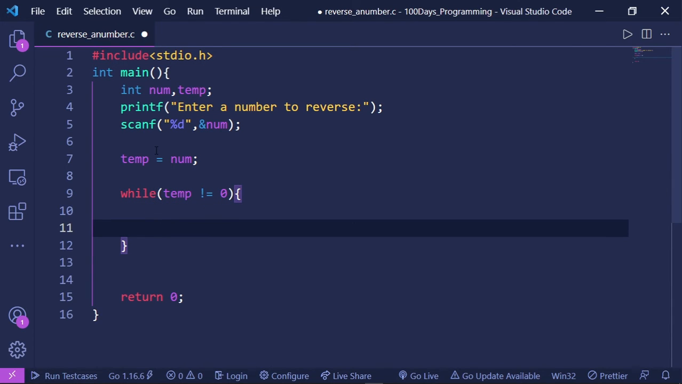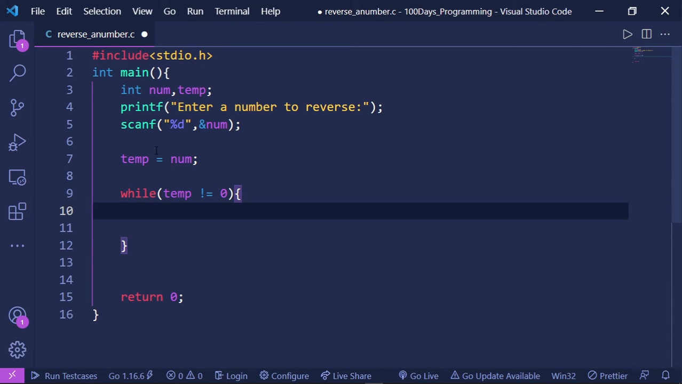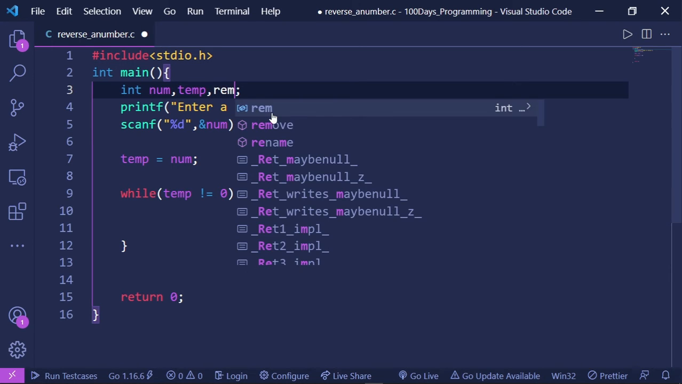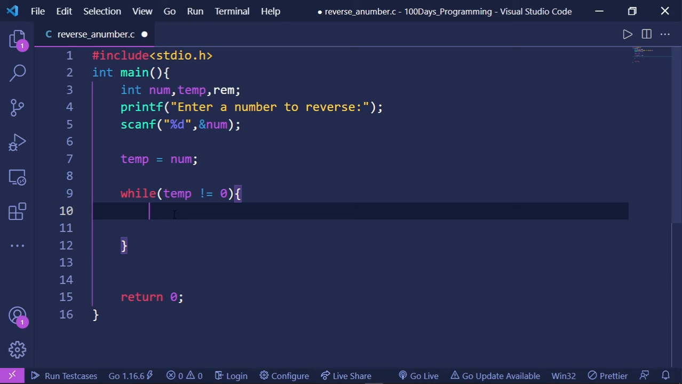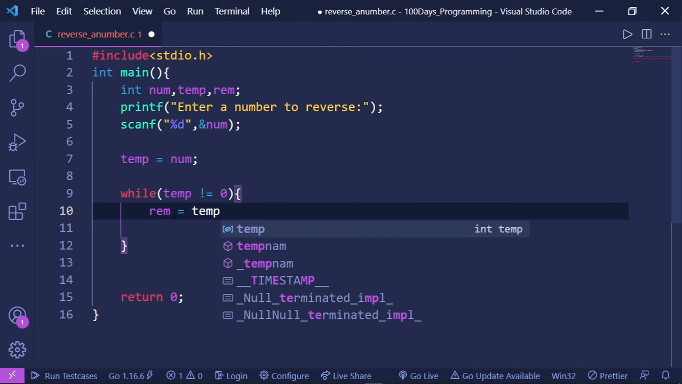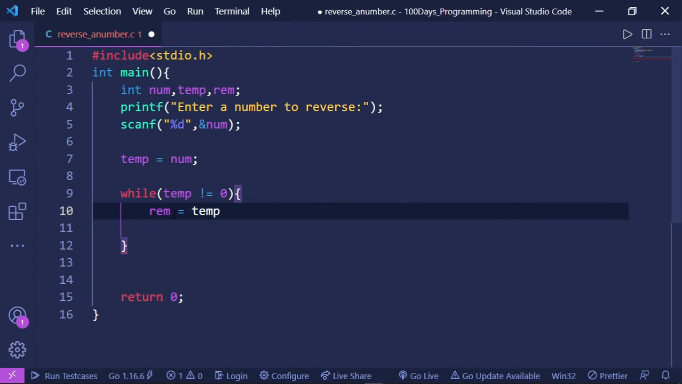So what we are going to loop here is, as I discussed earlier, we are going to take the modulus division, which would return us the remainder. So we'll make a remainder here, rem. So rem is equal to the number. We're using the duplicate one, the temporary one, temp, modulus 10. Here now we have the remainder value of the number.